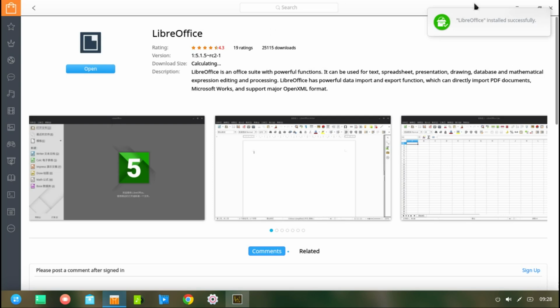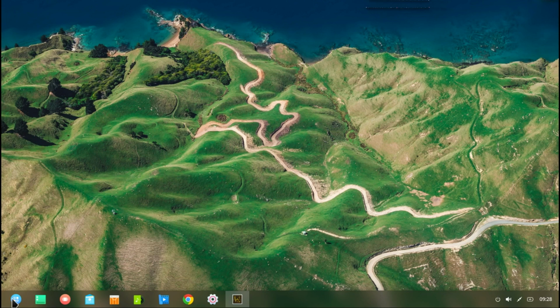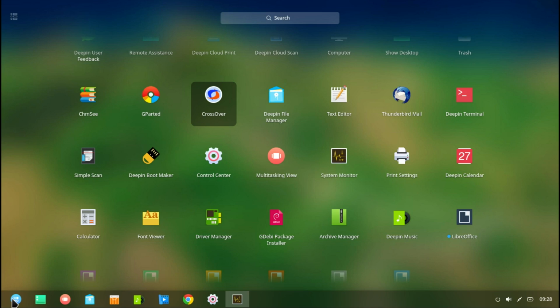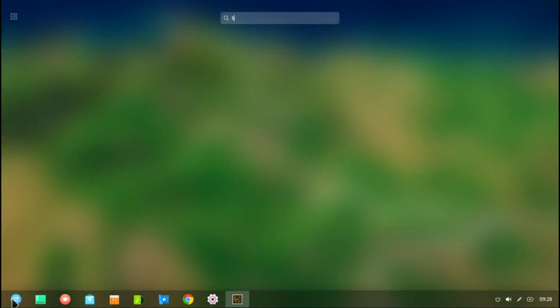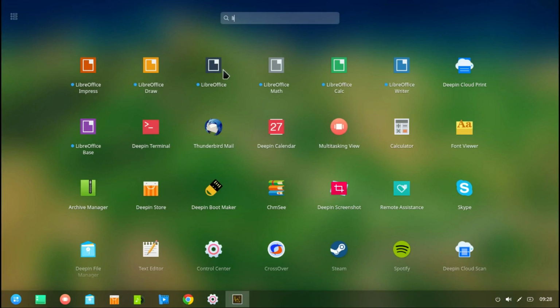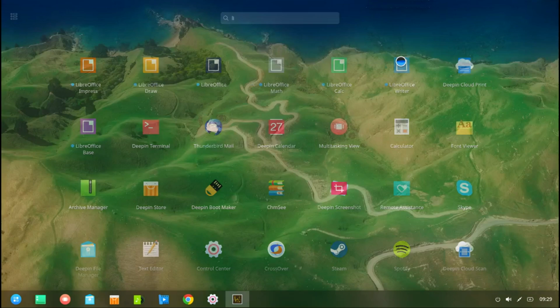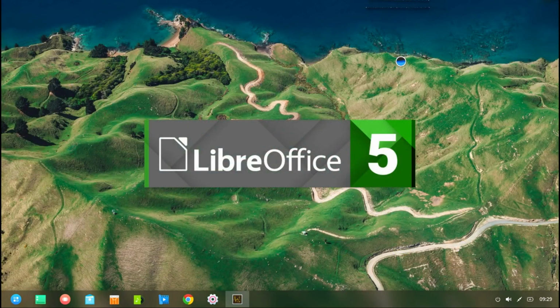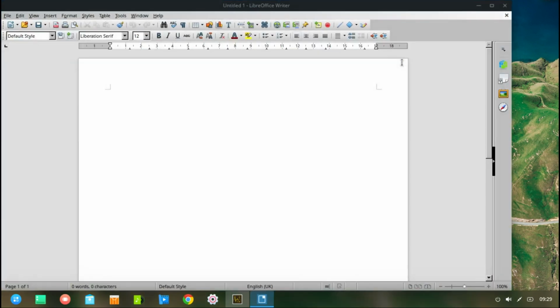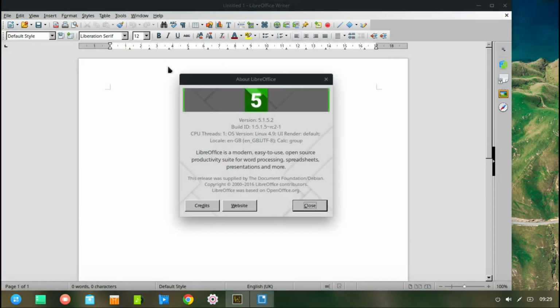Wonderful. So LibreOffice installed. Let's see what version of LibreOffice it installed. So let's go to the launcher. If it allows us to. Oh, sorry. And as you can see, LibreOffice looks pretty beautiful. Let's open up the text editor. It's LibreOffice 5, which is a good thing. And it is 5.1.5.2. So it's not the latest, but it's a decent version of LibreOffice.